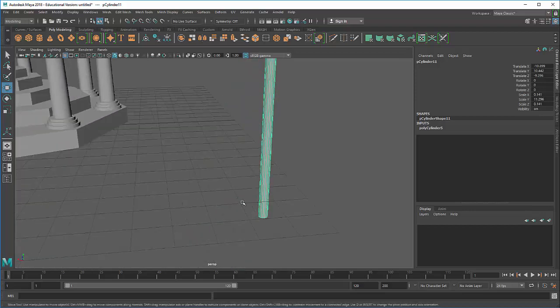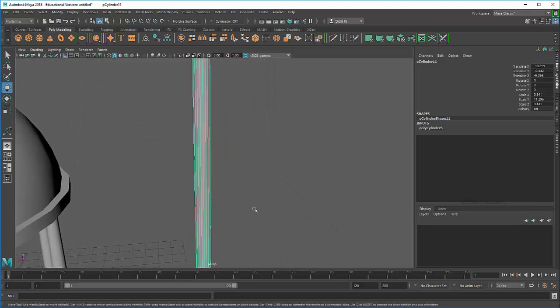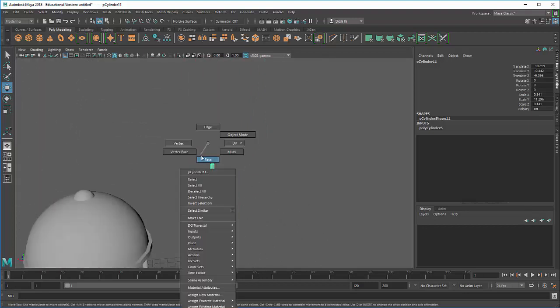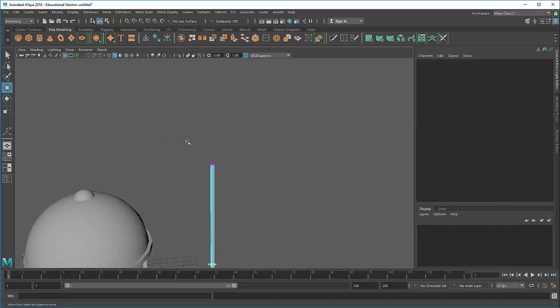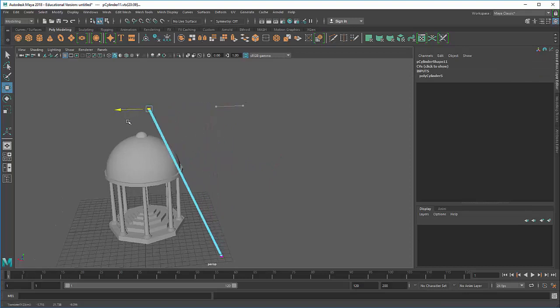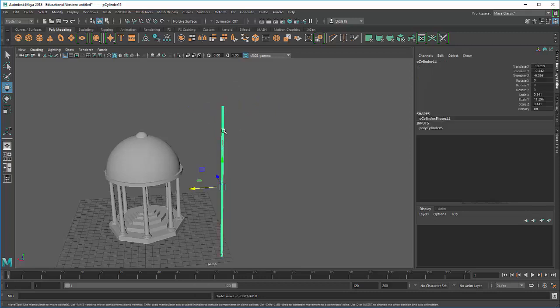And right now there's only 2 horizontal edges on this cylinder, one at the very bottom and one at the top. And so there's not really a lot I can do other than bend it like this, but I want to do a round bend. So I need to create more edges that it can be bent along. And the easiest way to do that is to subdivide it.